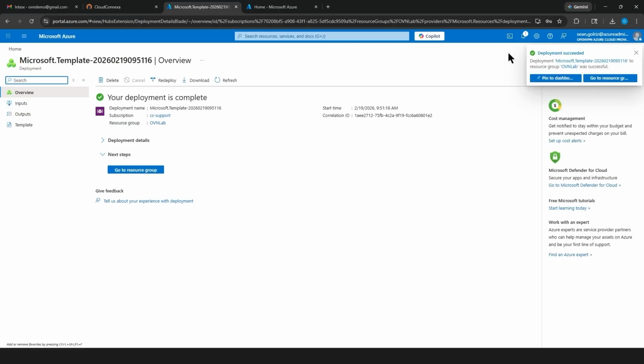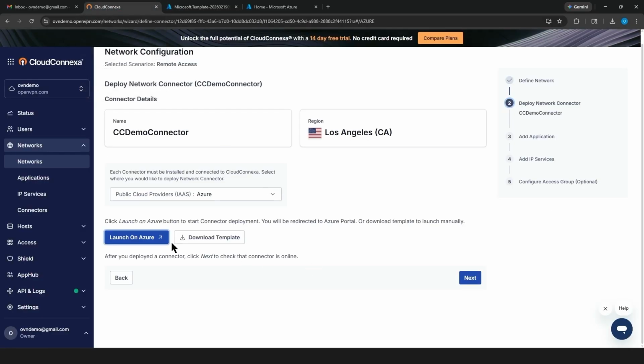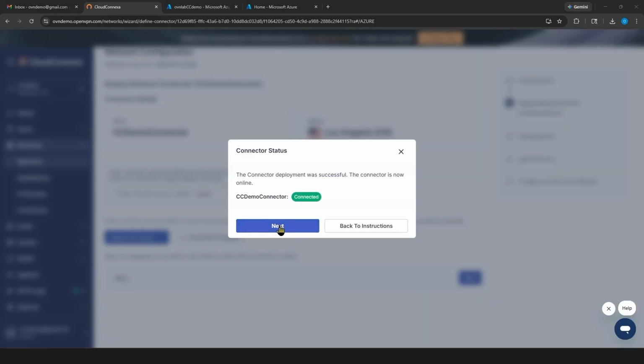Alright, deployment's done. The VM is up and running and the connector is deployed. Let's jump back to CloudConnexa. Click Next, and if everything was set up correctly, you should see a green light. And there it is, connected. And that's it. Your connector is up and running. Now you can move on to configuring the other features in CloudConnexa.